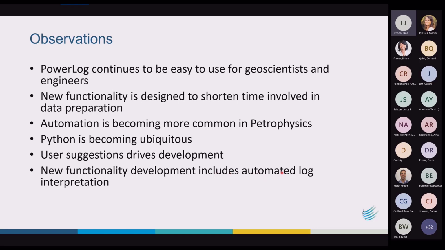We'll have an entire automated log interpretation workflow. And once we have that out, we'll send that out to the customers for evaluation, suggestions for improvement.